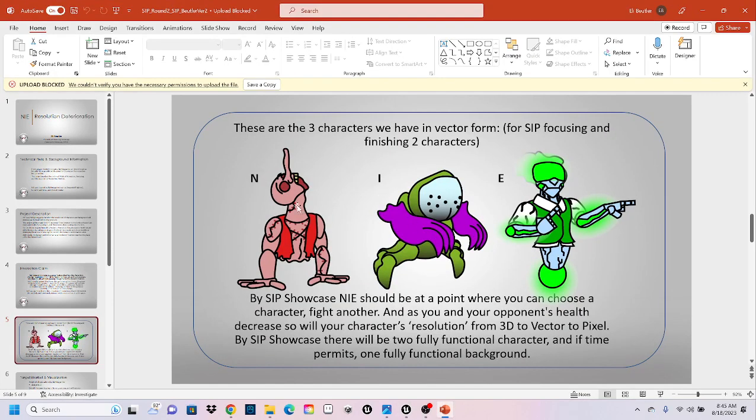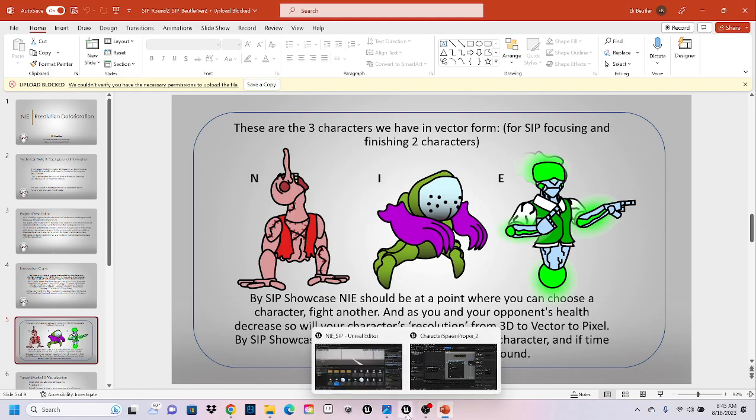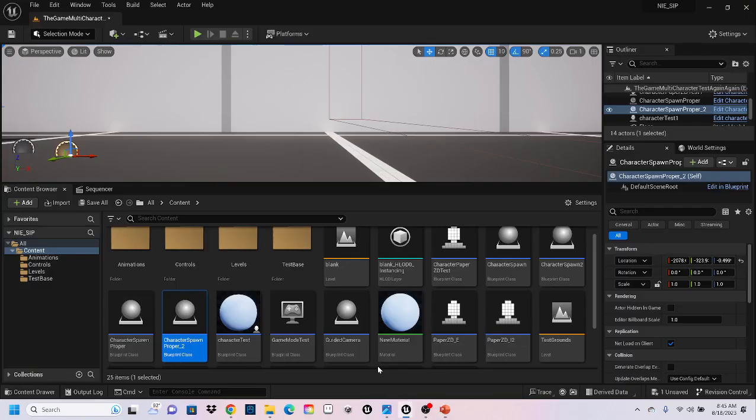These are the three characters. N is sort of your Dhalsim, a very stretchy character that bounces around the field a lot. I is your grappler-esque character, very bulky, very strong. And E is your zoner character, and they'll be shooting projectiles, and that'll be their main way of attacking. For the sake of the SIP, there might be only attacking and walking. And of course, there's jumping already, but I don't know if we'll get to the point of animations for that.